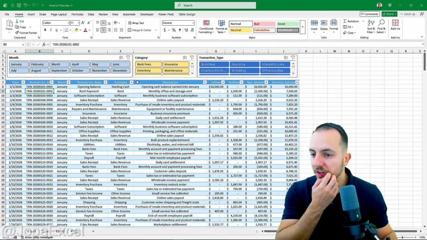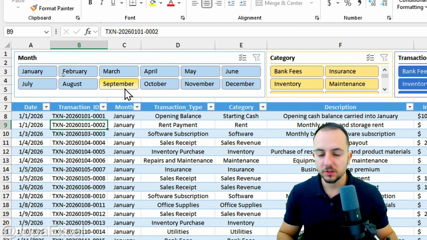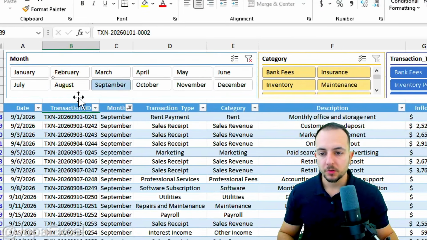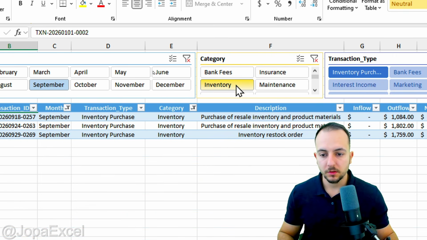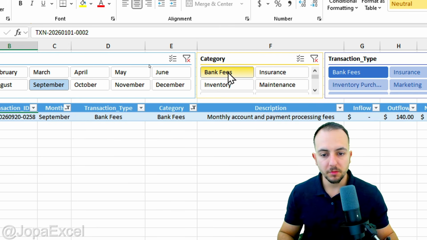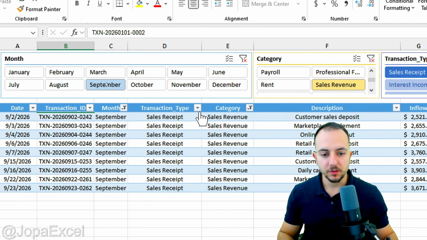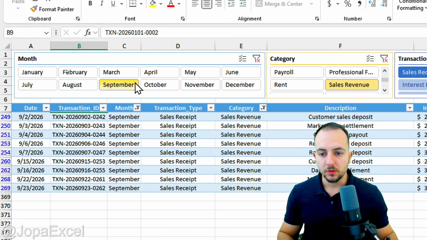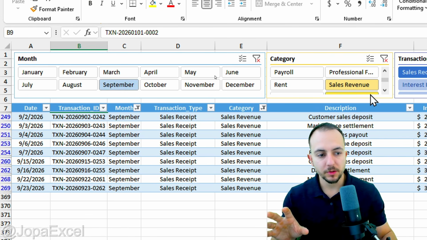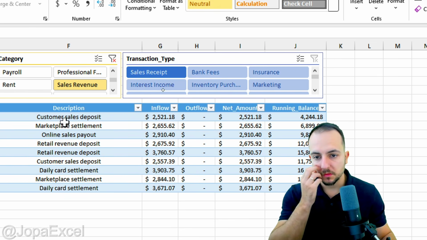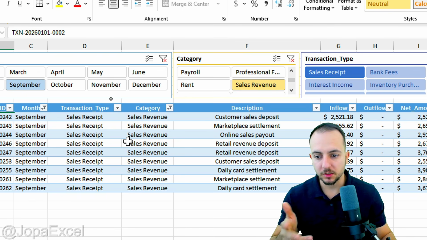Okay, now if I click on a month, let me go to September, the table is automatically filtered. And on top of that, coupled with September, I only want to see inventory. Okay, that's it. Or I can go to maintenance, let's say, bank fees, insurance, etc. Sales revenue. I think sales revenue is an interesting category because I can append it to the September sales revenue, and I still have some room to select maybe a description. I can sort by description and so on.